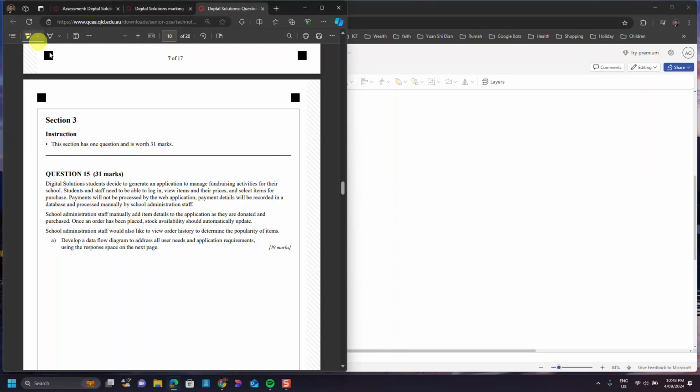So there's a few key areas here. We've got students, we've got staff, and then we've got items which also contain prices. So that's items. We have payment details, which is a database. Items is also a database. Staff and admin staff will be the same.